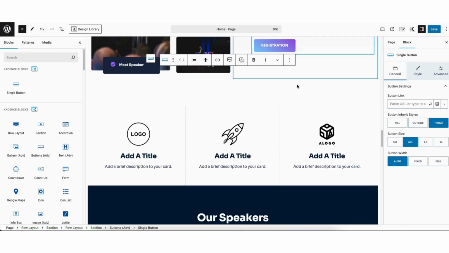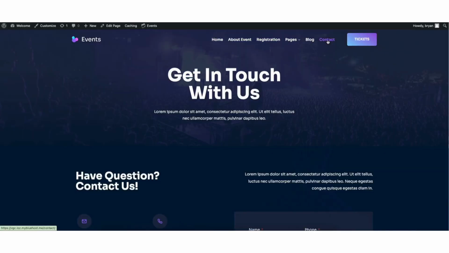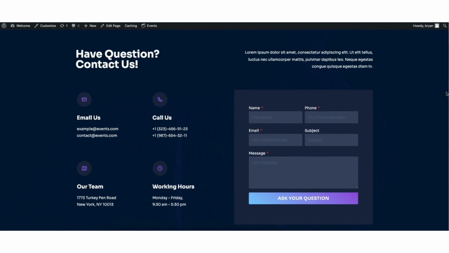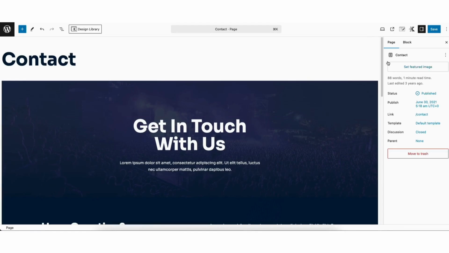Now I want to go over the contact form for your event management website. I'll click the Save Changes button at the top to save my changes. I'll click View Page in the top right. I'll click Contact in the menu. You'll see the form showing here. To edit this, click Edit Page at the top.